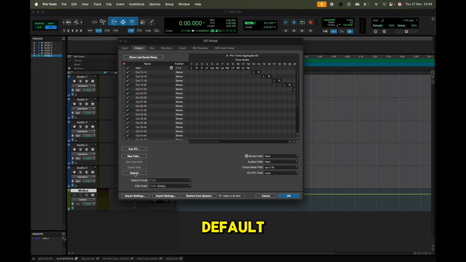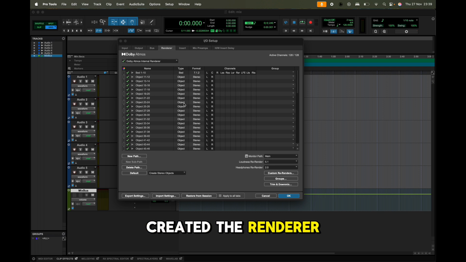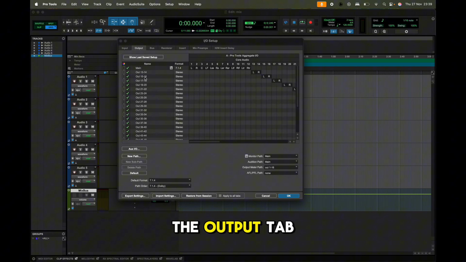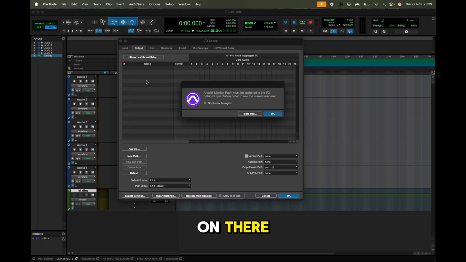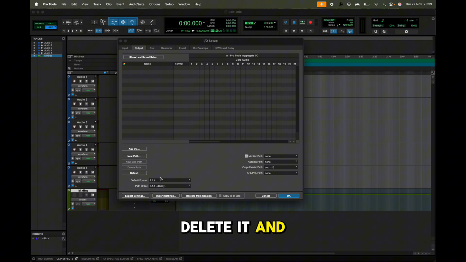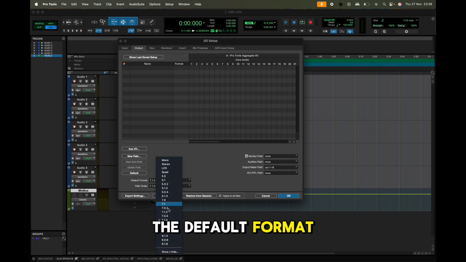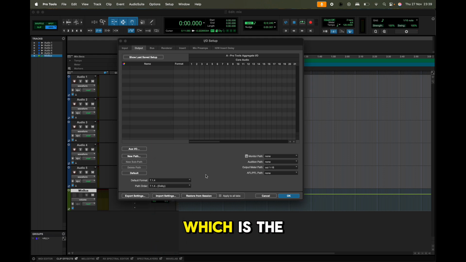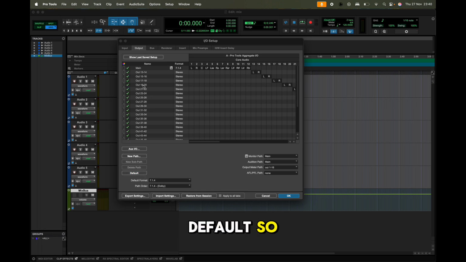You work like this in Dolby, select the whole thing, and then you press default. Okay, so once you have created the renderer this way, you go into the Output tab, select what's going on there, delete, and then choose here the default format, 7.1.4, which is the one for Dolby, and the path order you want to use is Dolby, and you press default. So all your internal outputs are designed to go inside the Dolby renderer.